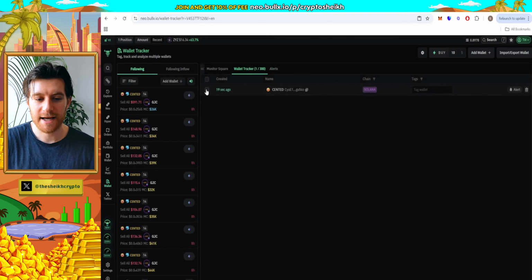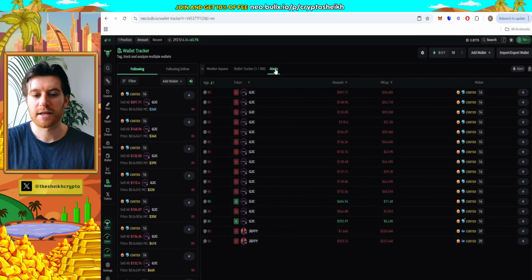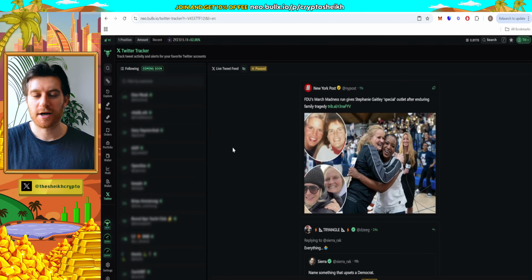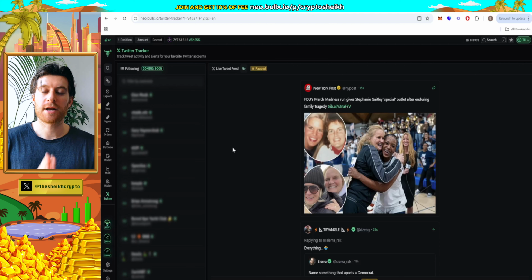You can also add alert. In this case, click here, add alert, and it will ping you when something is happening, when he buys or sells something, so you can snipe straight away. Really, really cool. Now, the final thing is the Twitter tracker. This is something that BullX will be adding in the future, and this is gonna be huge.